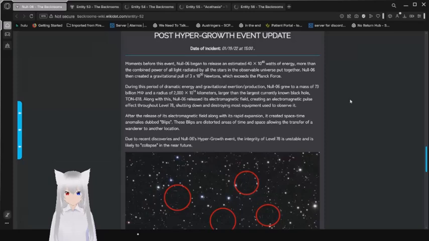During this period of dramatic energy and gravitational exertion, NOLO6 grew to a mass of 73 billion M☉ and a radius of 2,000 by 10 to the 14th power kilometers, larger than the largest currently known black hole, TON 618. Along with this, NOLO6 released its electromagnetic field, creating an electromagnetic pulse effect throughout Level 78, shutting down and destroying most equipment used to observe it.